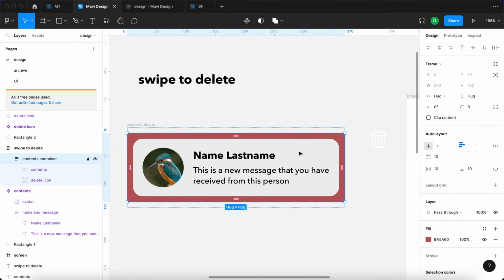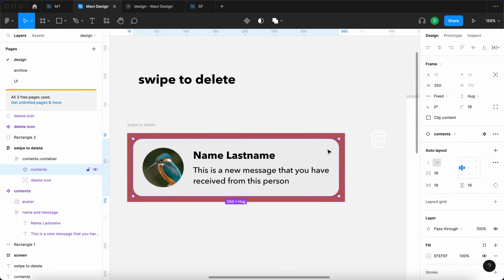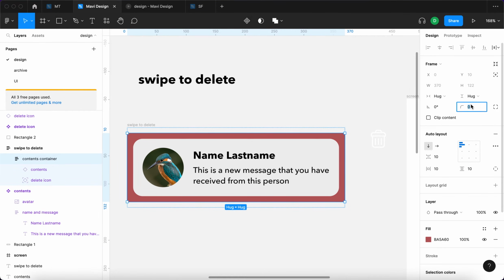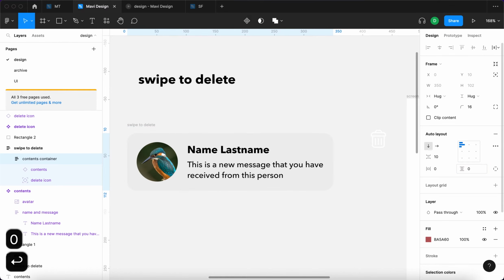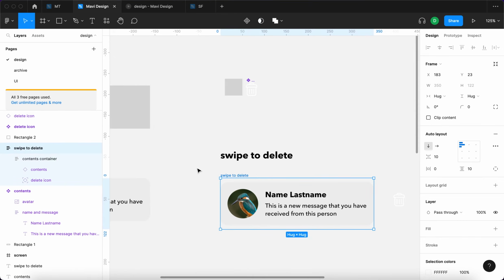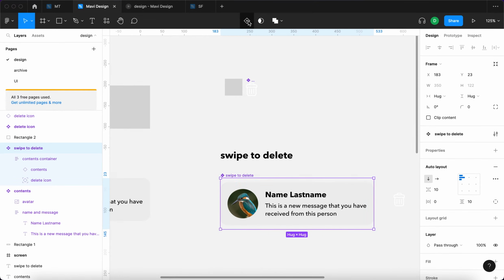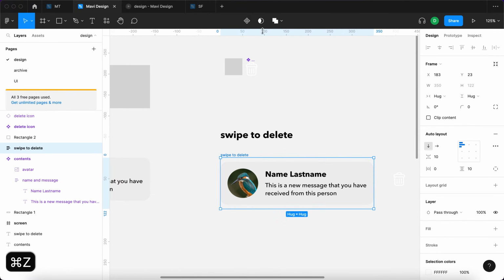This will hide our delete icon. Now let's take a look at what rounding the contents component instance has. It has 16, which means we're going to set the same value to the contents container. So 16 and enter. And then I will also remove all padding by setting these values to 0. Now we are ready to select this and turn it into a component by clicking over here.